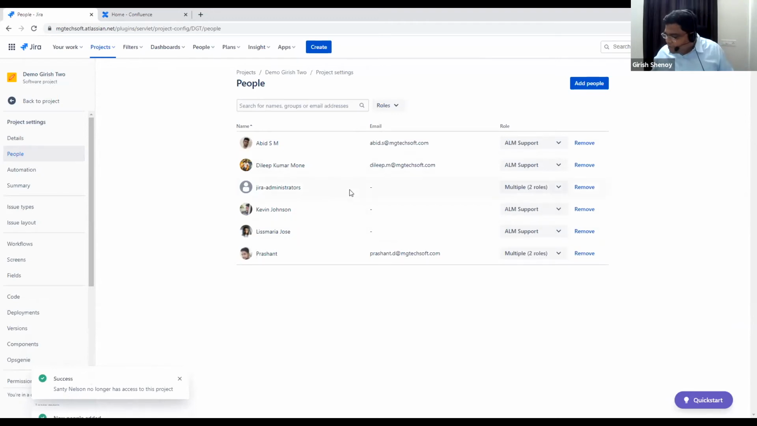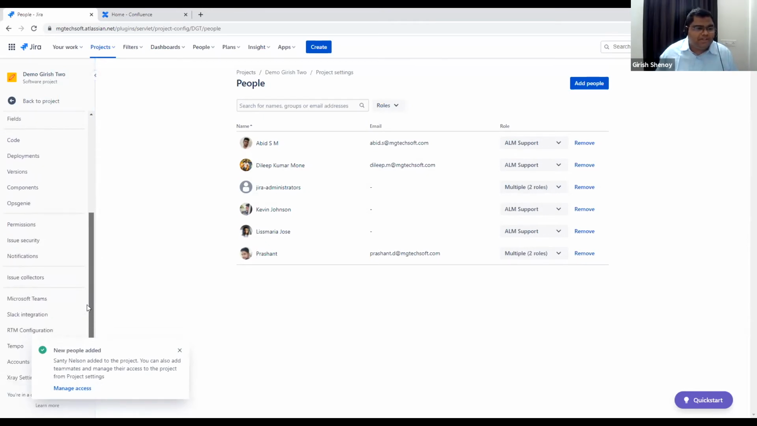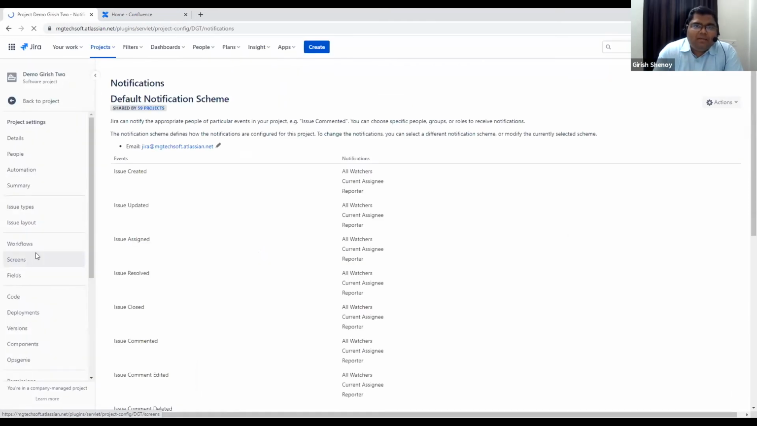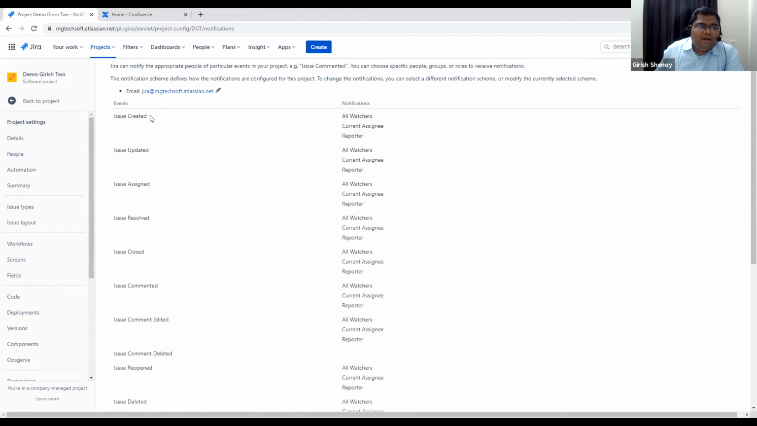Okay, so this speaks about managing the permissions. Now moving on, we'll go to notifications. Again, notifications are managed by administrators of the project. So as a project admin, I mean administrators of Jira, you still have permission to click here and see when all you will be notified, right? When an issue is created, updated, resolved, assigned, or someone adds a comment, who gets a notification? All watchers, the current assignee, and the reporter of the issue get notified.